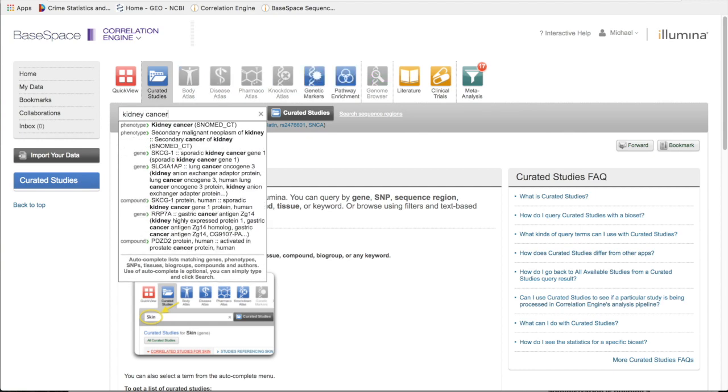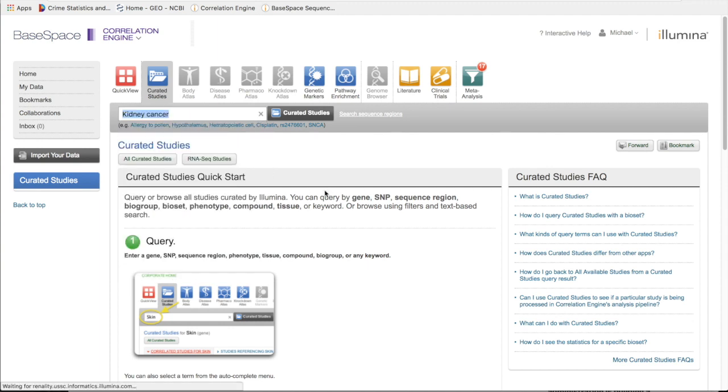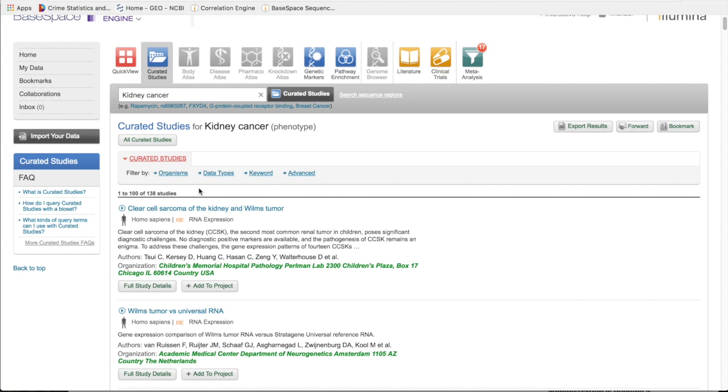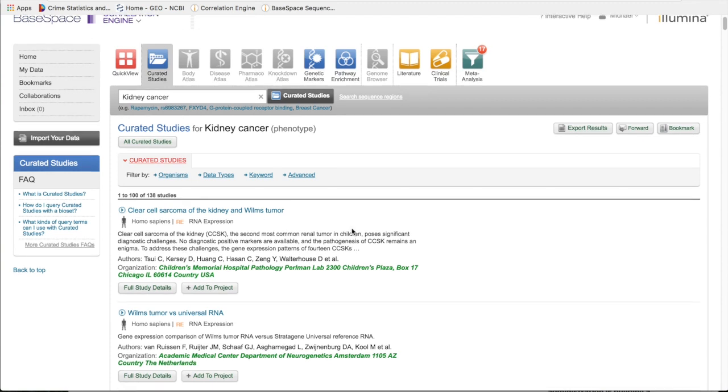You'll notice as I type, these terms start coming up that are related to what I'm typing. Again, this is a curated database, so it's already been populated with biological terms associated with those particular studies. When I click on kidney cancer, all the studies associated with this particular phenotype are going to show up. And now we've gone from approximately 22,000 studies down to 138.